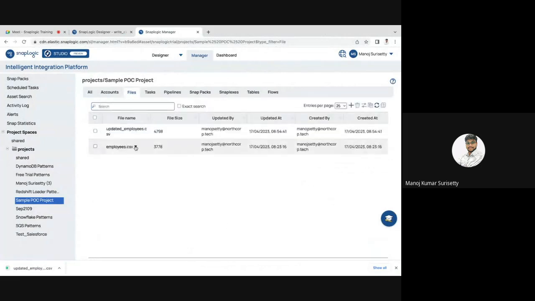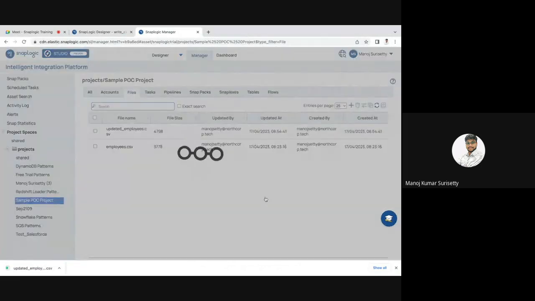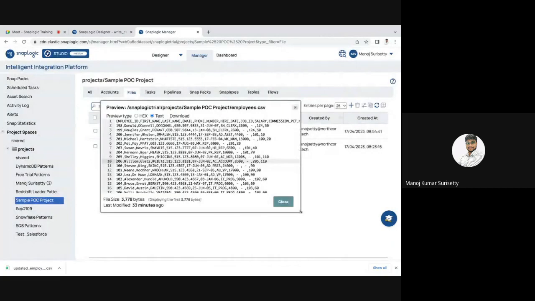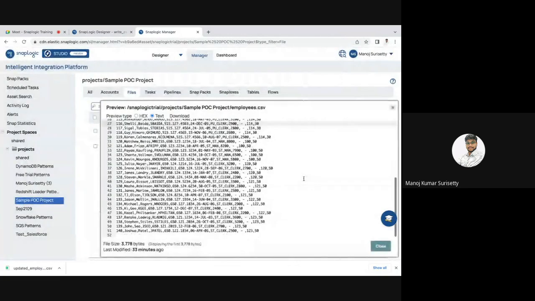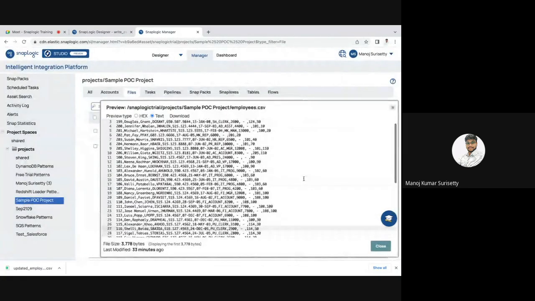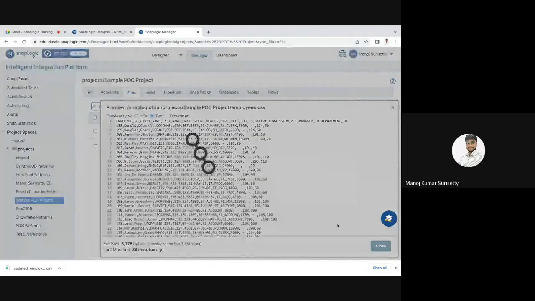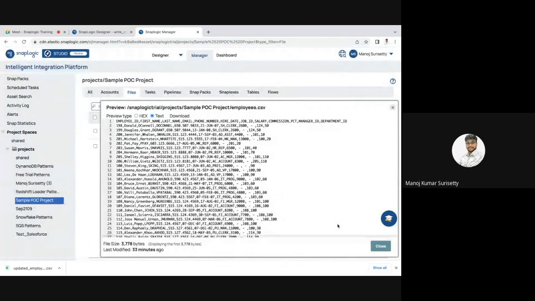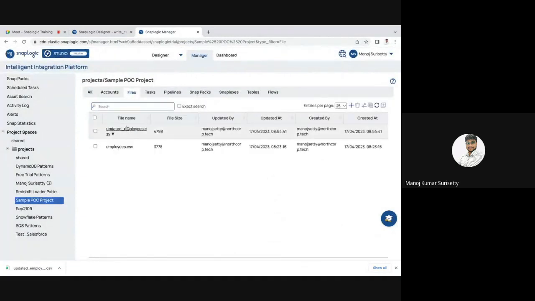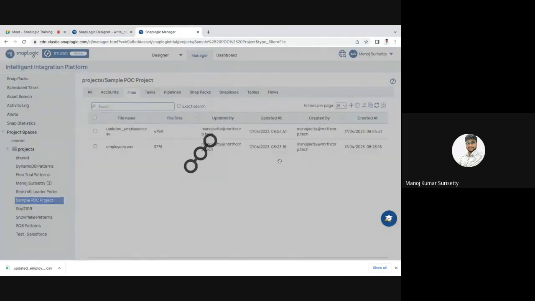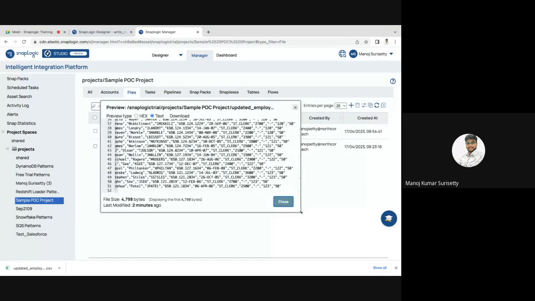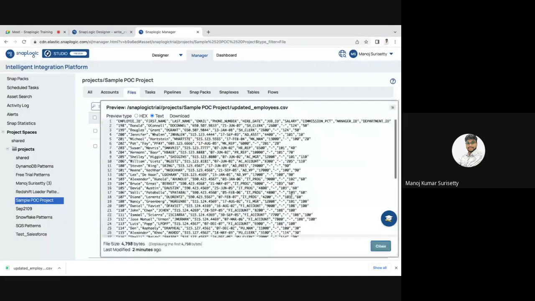Do you want to see the earlier file? This is the earlier file. Can you see the double quotes, the quote characters that we added earlier? No, sir. So that's it. Were you able to find any difference now? The only difference that we have made is adding double quotes.